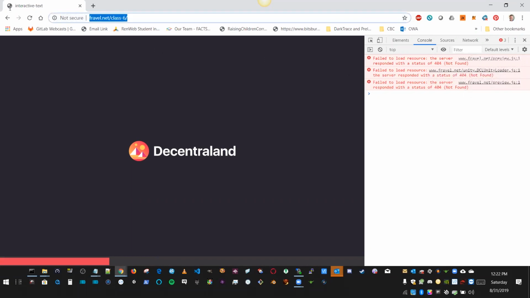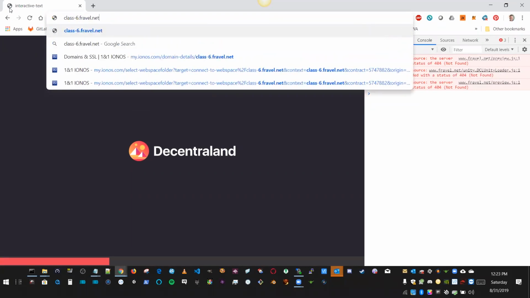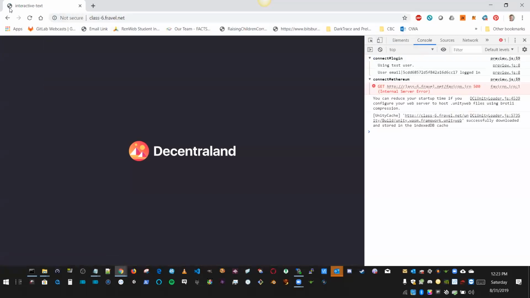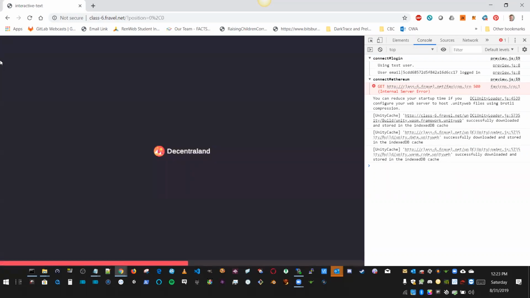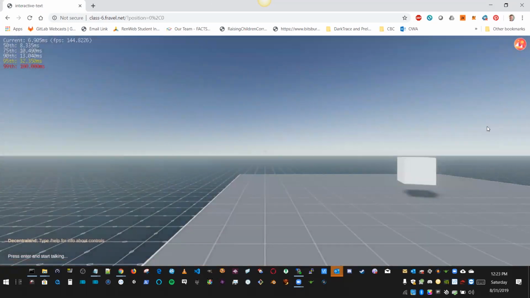So instead, I use the subdomain I used, class6.fravel.net, like that. And now I won't get those errors, and it will load. So to be clear, you have to create a subdomain and have it load from the root of that subdomain. And there it is. There's our scene on my own web server.